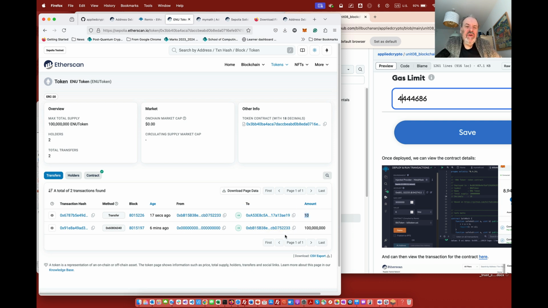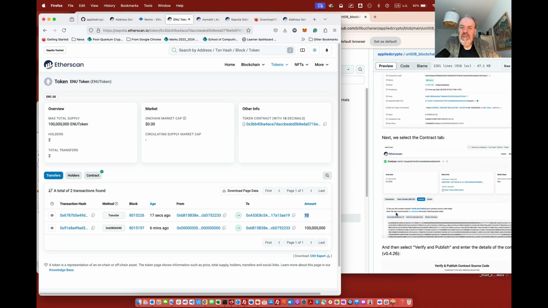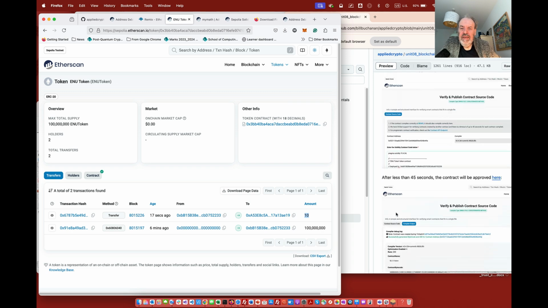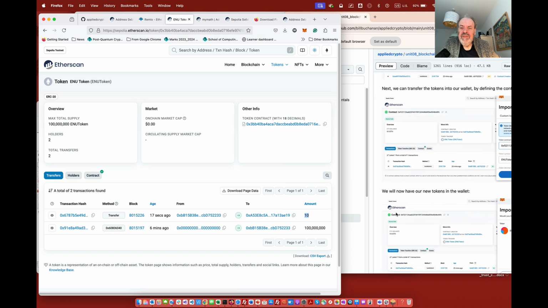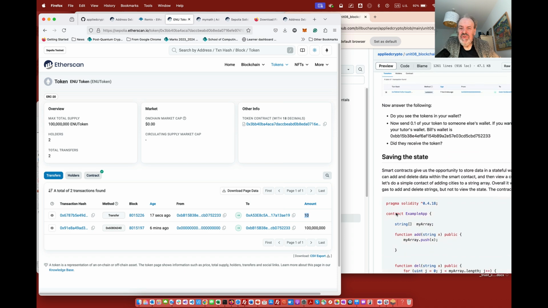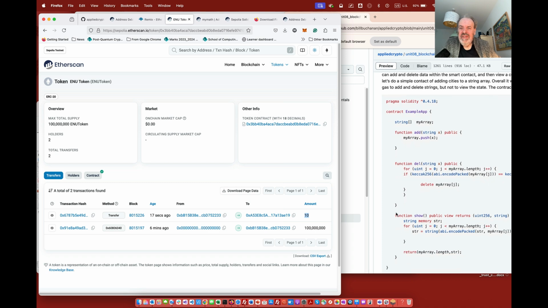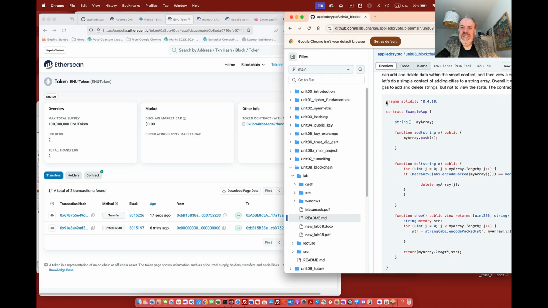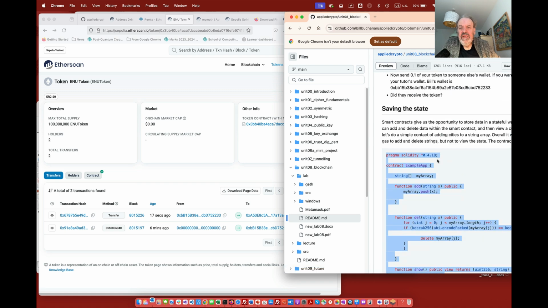Now I am the owner of these tokens, and I can transfer them to someone else. So that's the element of creating your own cryptocurrency. And if you follow the tutorial, then hopefully you'll be able to understand how cryptocurrency is actually created.